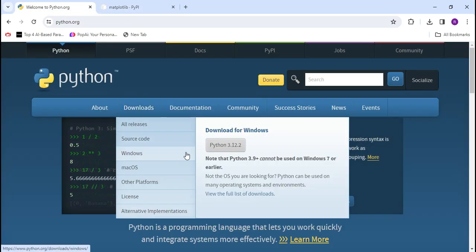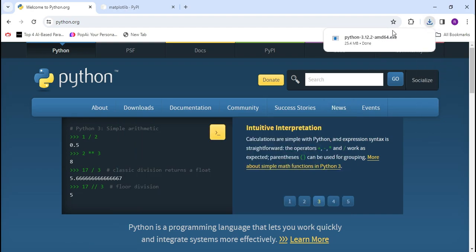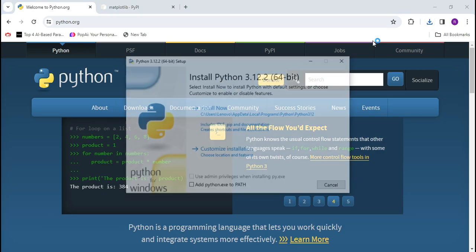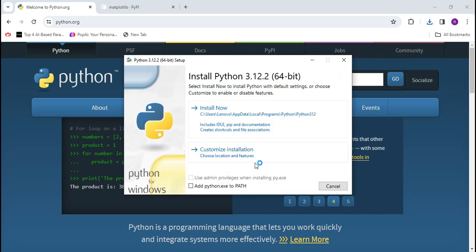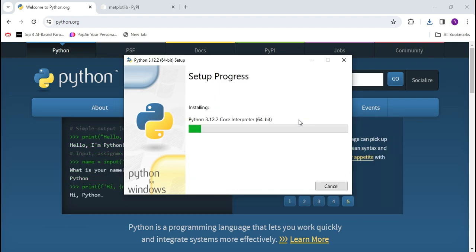As you can see here the latest version, click on this button and you can see it is successfully downloaded. Now I will click on this setup icon button and I will install the Python setup, and don't forget to add this path, otherwise your Python will not work in your system. And then click on this install now button. Now wait for a few minutes to install this in your system.